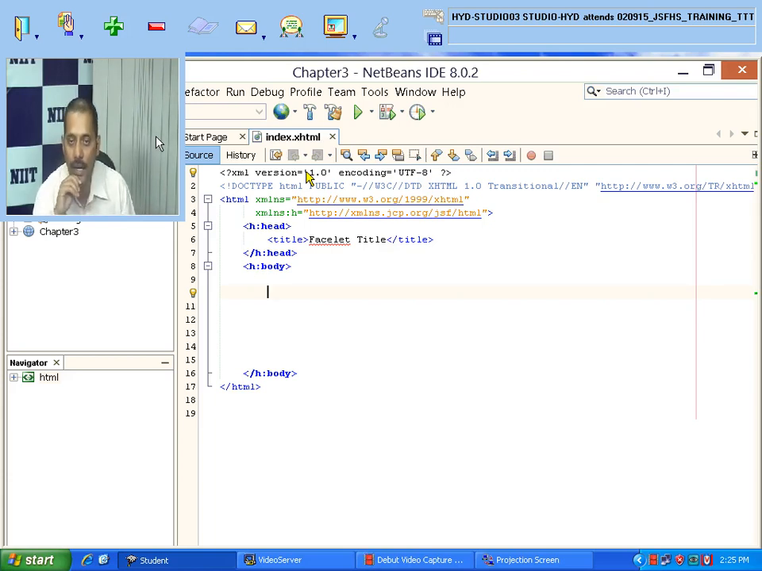Eager is the attribute which we specify to the bean to tell that before the binding of the variable to the UI component, the bean instance needs to be created. To tell that, we need to use eager is equal to true.